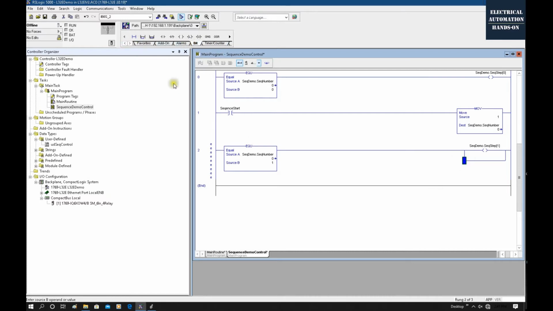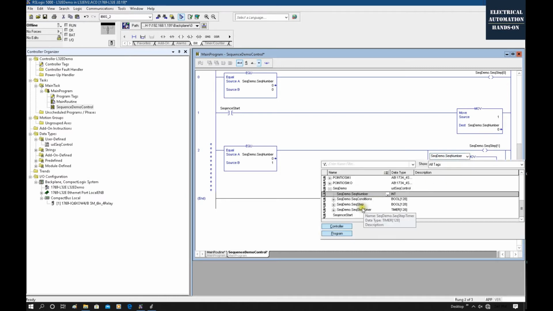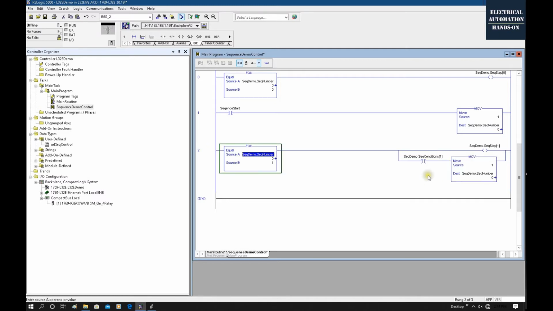So we will add a condition here. So condition, and this condition allows us to move to the next step. So the condition we will use is seq demo dot condition. Same thing, we use number 1. So some other logic will control this sequence condition 1 to turn on. And once it's turned on, it will move to the next step.